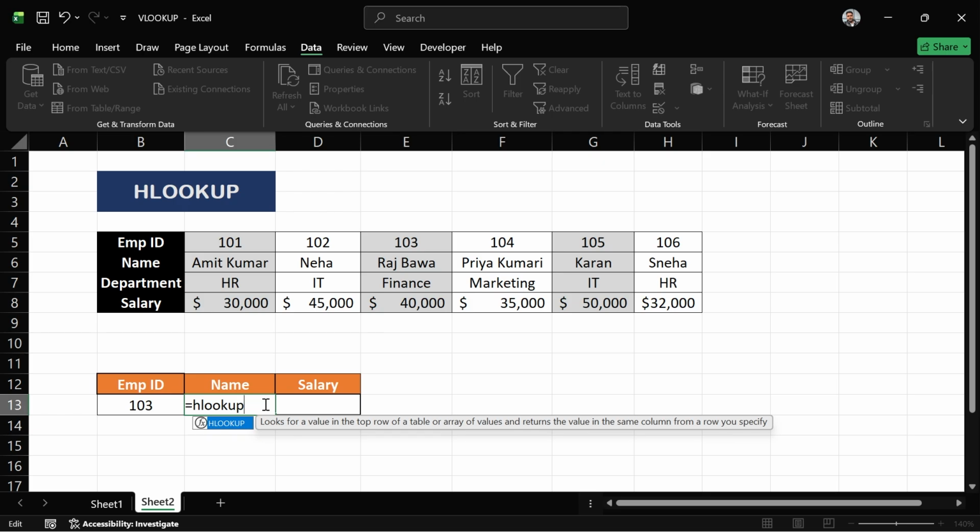Let's go on and type HLOOKUP, press tab, and here the first argument is lookup value. What is lookup value?